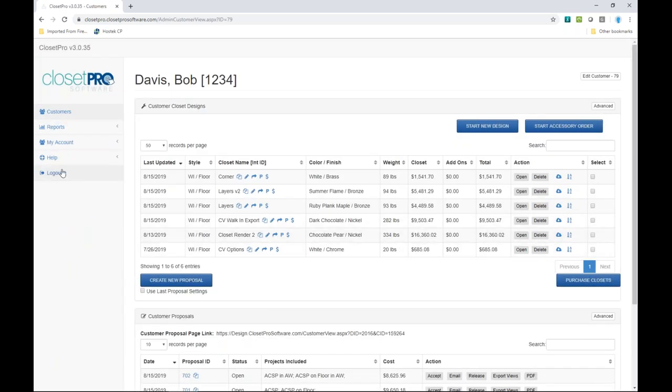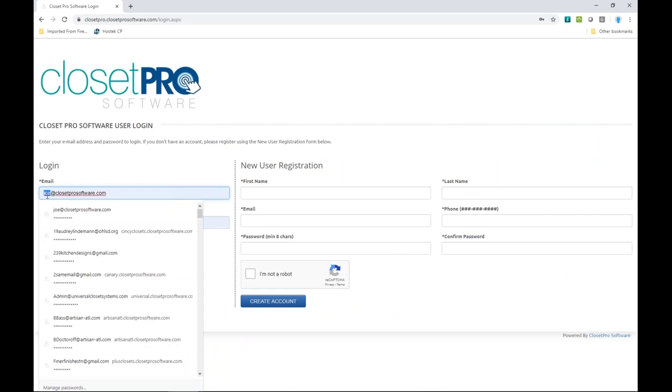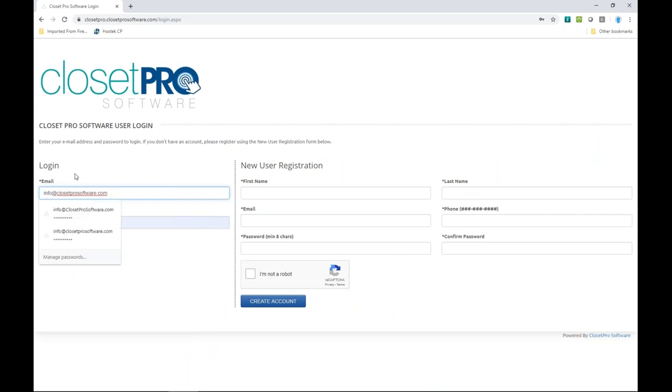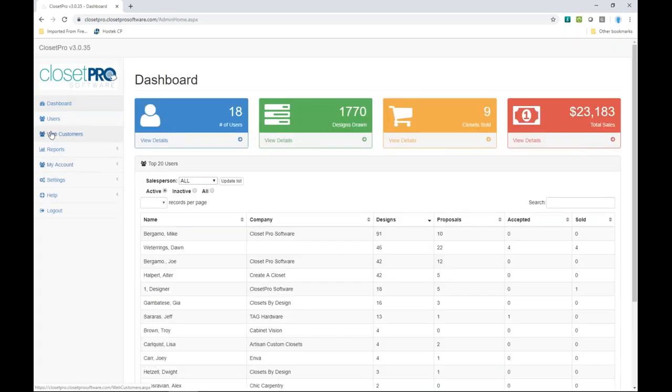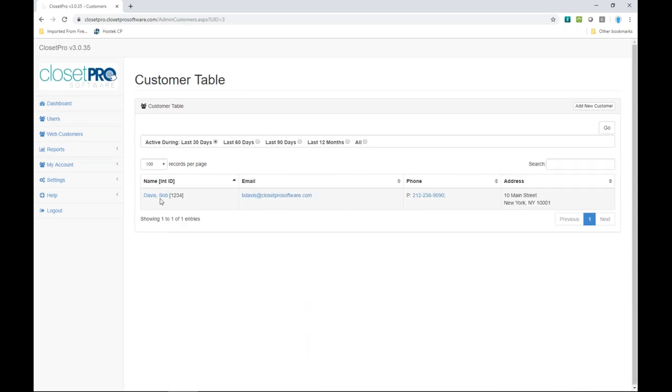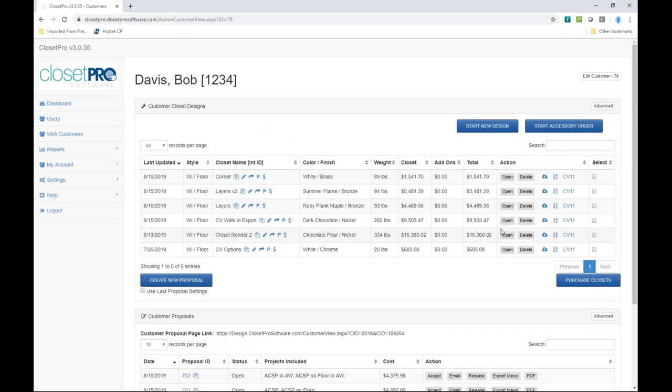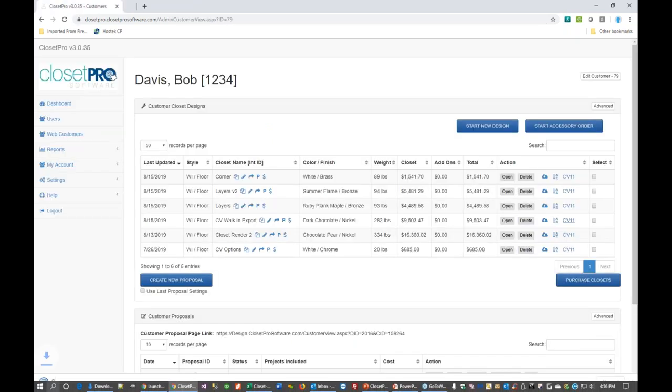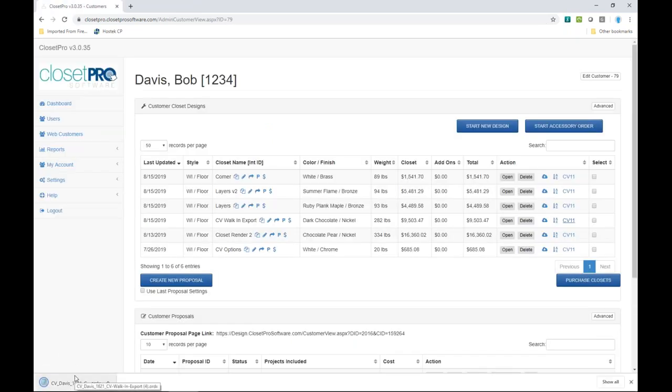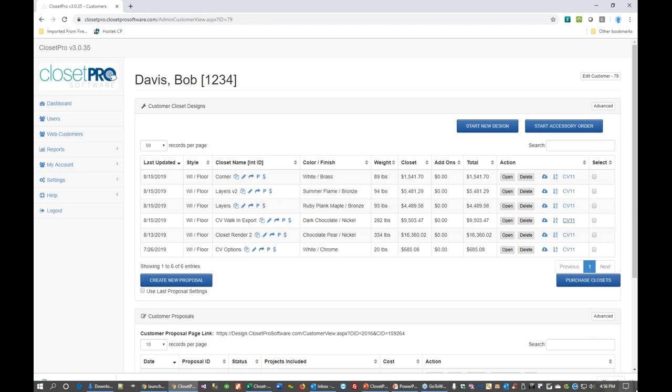If I want to take that to Cabinet Vision, I have to just log in as the administrator and go into that customer. So just drill down in there so I can get to that file. So here is my Cabinet Vision export. That's going to generate an ORDX file, as you see right down here.